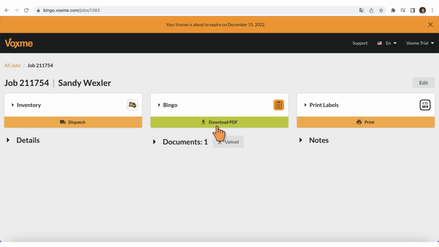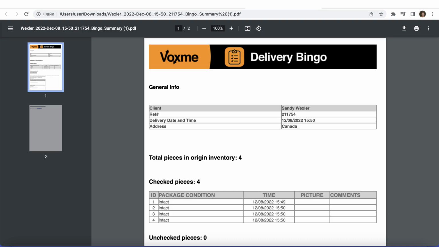Back on the portal, tap on Download PDF. Review it and enjoy.